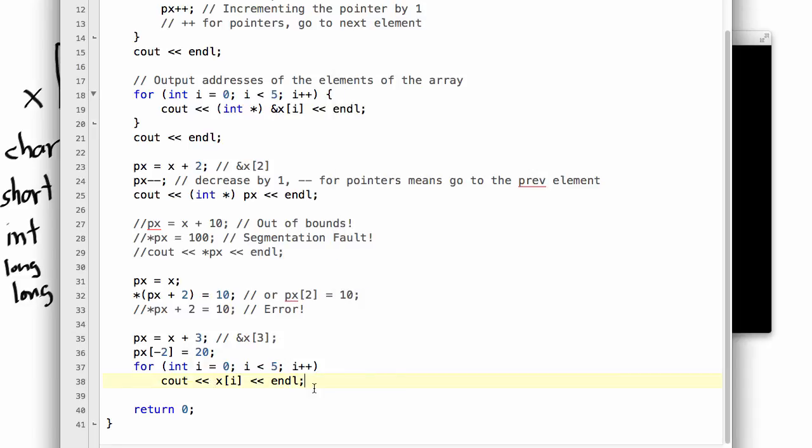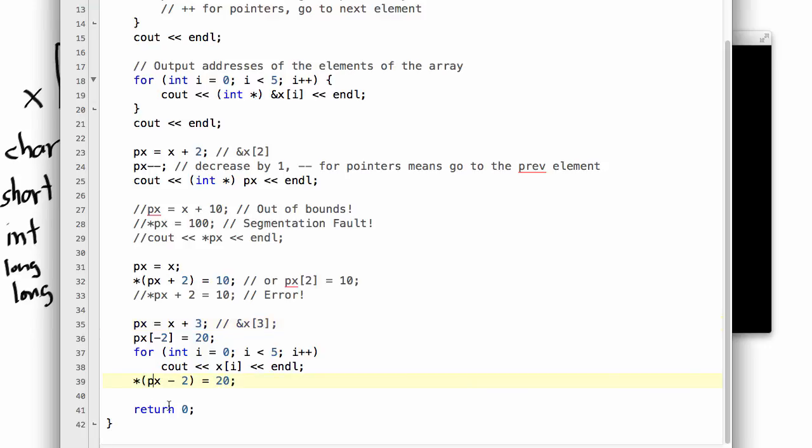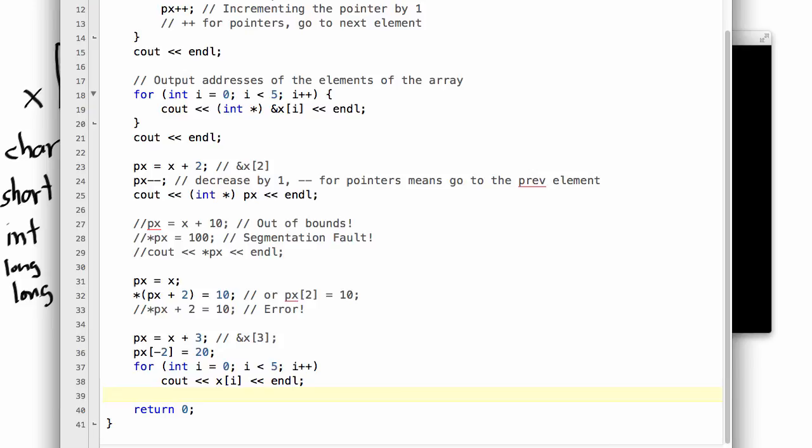We can solve that algebraically because remember that this statement can be changed to px minus 2 is equal to 20, which is allowed since px is originally x plus 3. So we can substitute that. x plus 3 minus 2, that's the same thing as x plus 1, or x[1] is equal to 20. So this statement actually changed the second element. Now you don't normally do that for integers, but that is done for character arrays, but we won't go there.